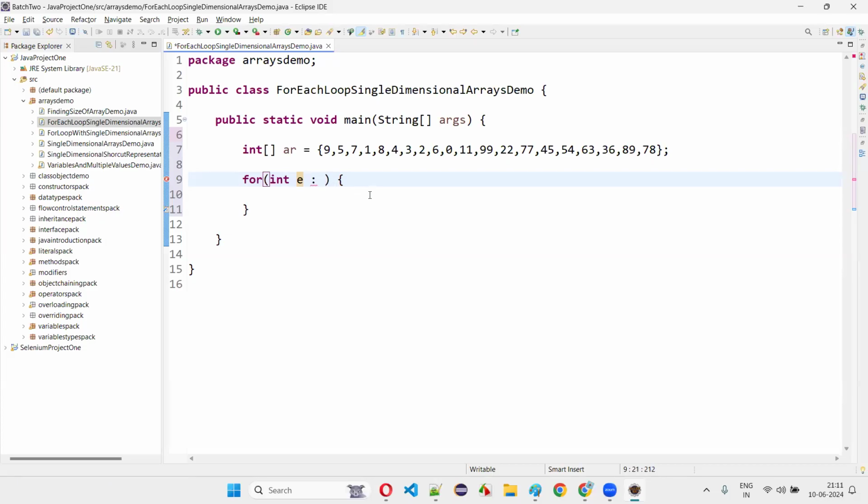The colon symbol, guys. After the colon symbol, what do I have to give? I have to give the name of the array.